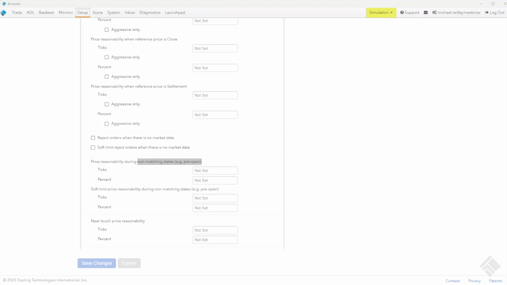With regards to the non-matching states, when applied, the price check uses the indicative open price as the market price. Otherwise, the price check uses the first available price from the last or close or settle, in that order. If none of those prices exist, then the algorithm assumes there is no market data at all. It allows or rejects the orders based on the reject orders when there is no market data option, which is that checkbox there.